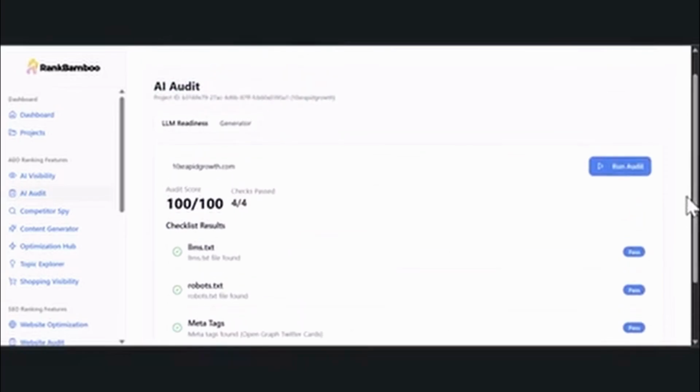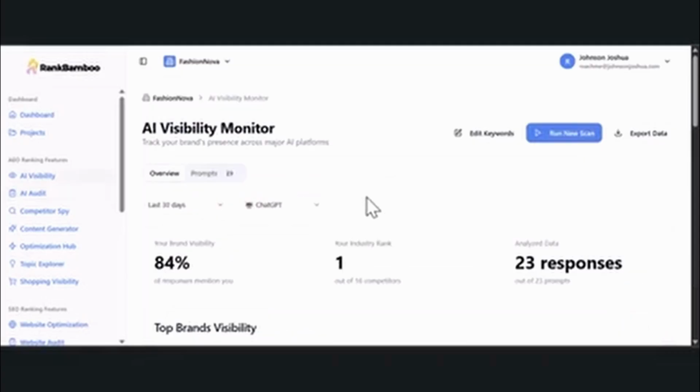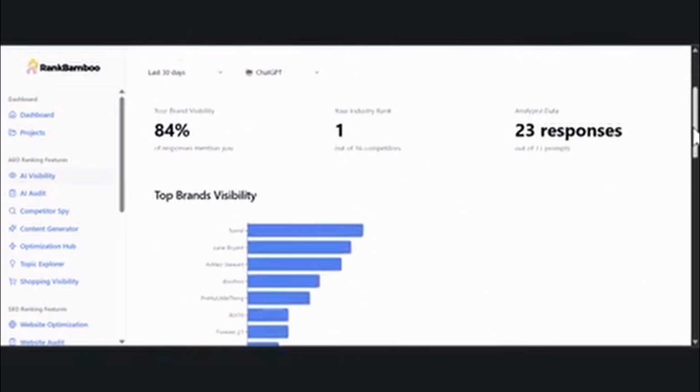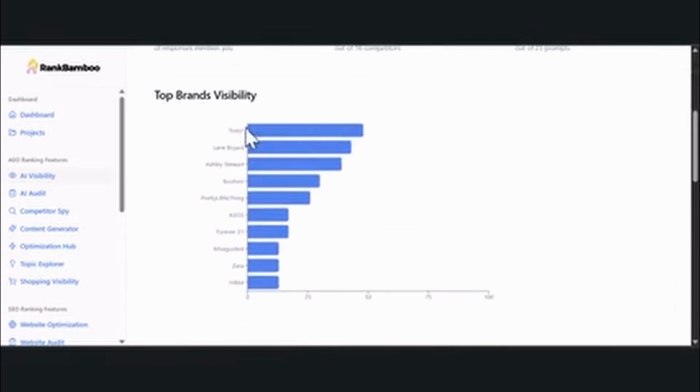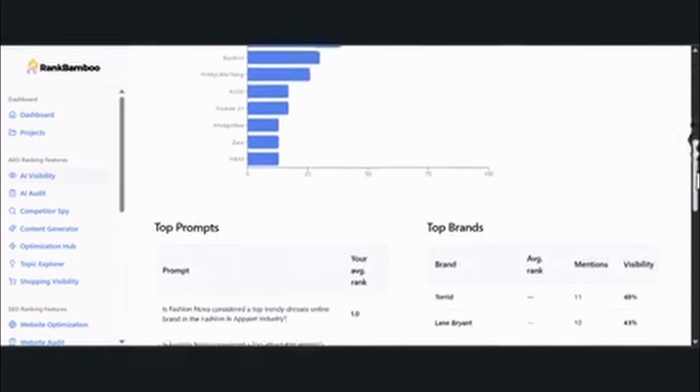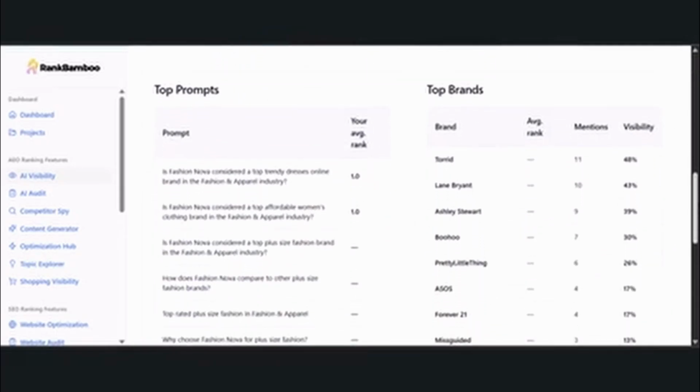Let's explore AI visibility. Here, all the relevant data is gathered in one place. You can see the visibility of your top brands, including key competitors in your industry. For the fashion apparel sector, this shows how your brand compares to others, along with a full set of prompts where your performance stands out.